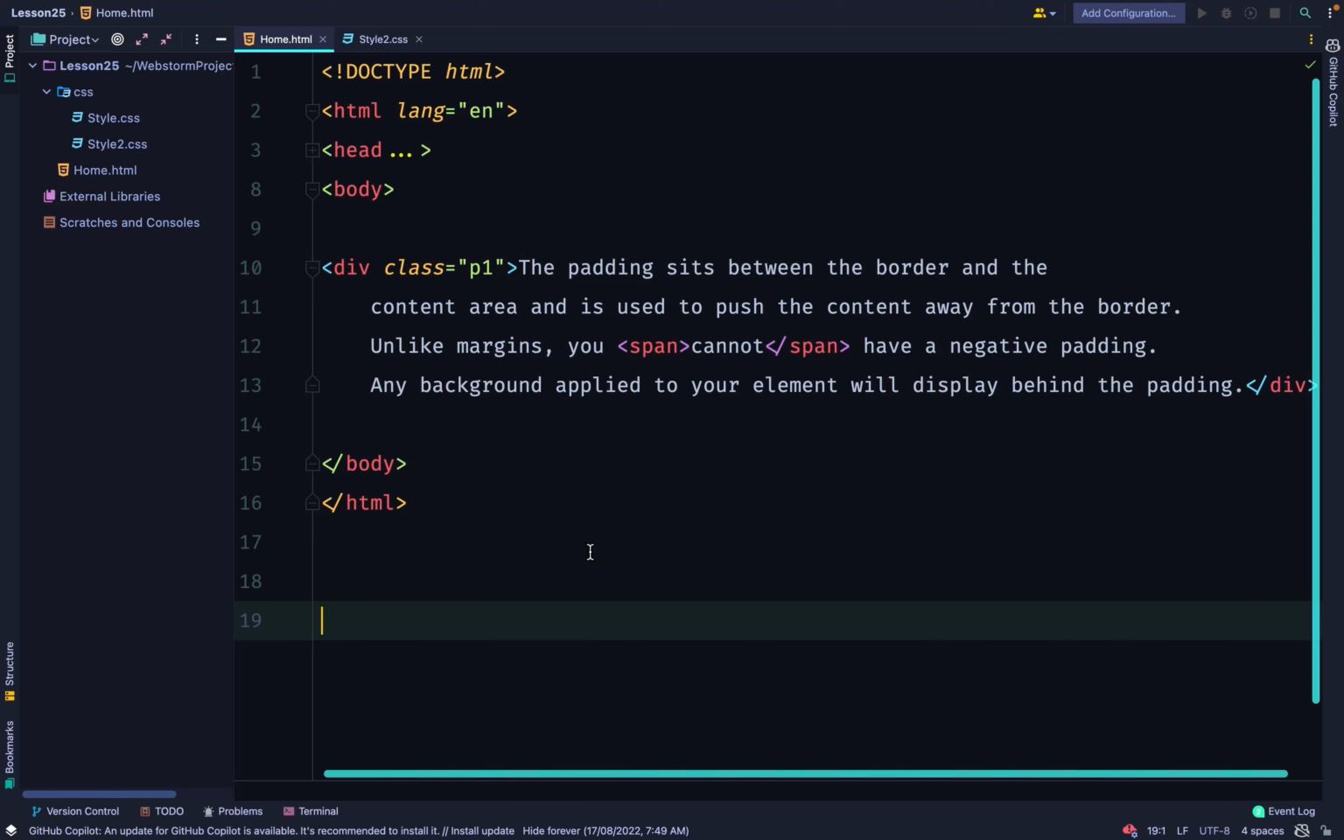All right, so we have our paragraph here. This paragraph has a class P1. We are going to check out what P1 stands for in this CSS. And then in the text, we have a span around the cannot word. You can see the span around that. So let's check out the CSS.